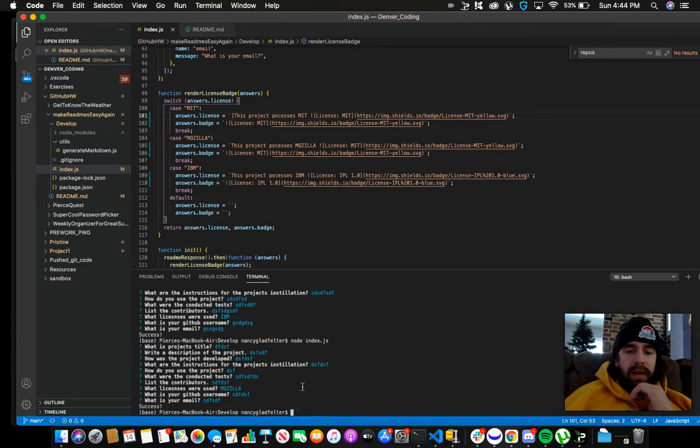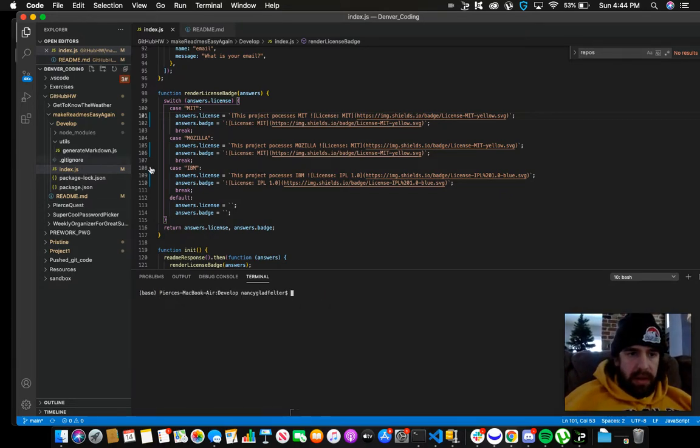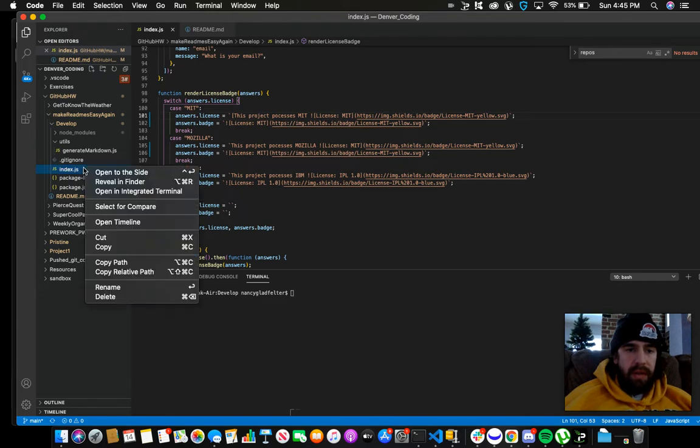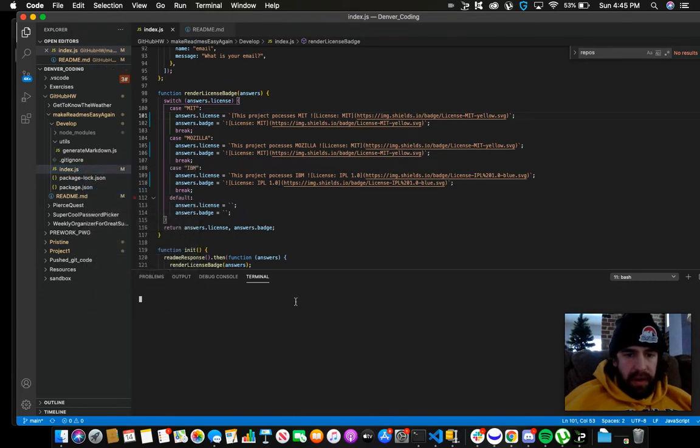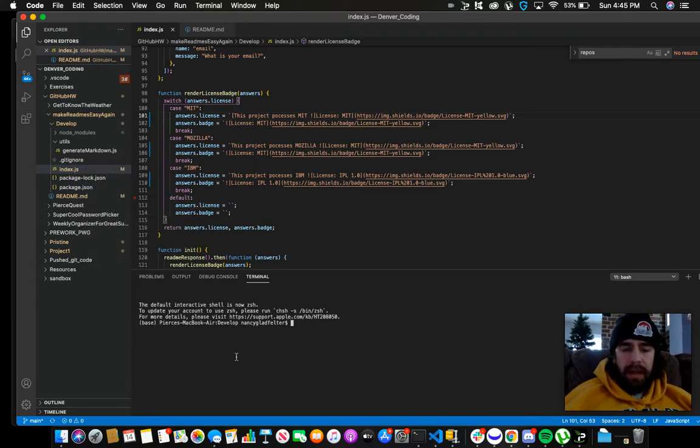So the very first thing you're going to want to do is clear up my terminal just so you've got something to look at. And you're going to want to go to this index.js file. So let's open it in our integrated terminal. And the command that you're going to use to run the application is going to be node and then this file name, index.js. So this will ask the very first prompt.